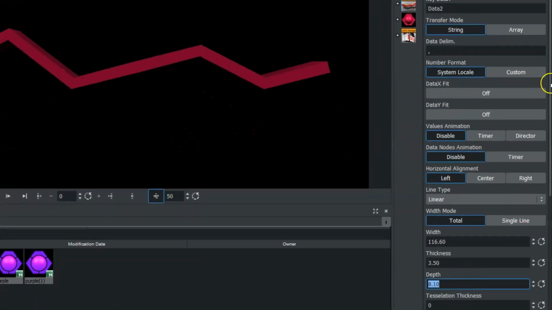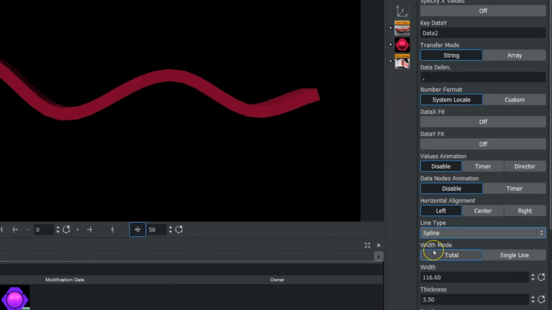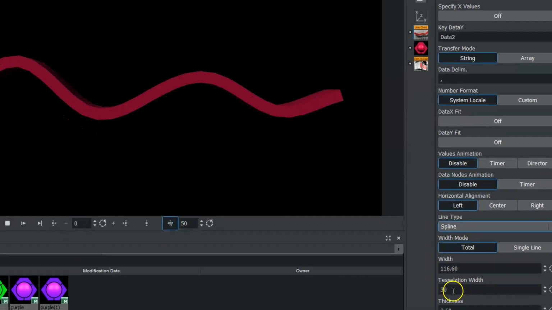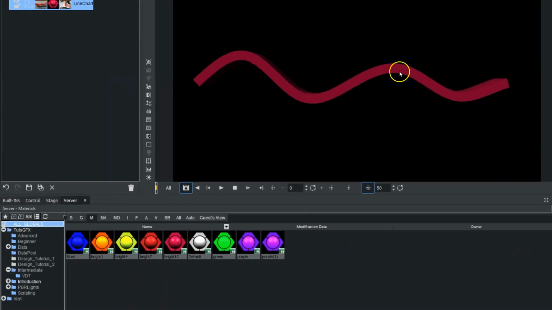With this plugin, you also have the option to change it. So instead of doing a line type linear, we can also change this to spline here. And you notice we have these little ridges in here. Once we change it to spline, we also have a tessellation width that we can increase to kind of smooth out those splines. Now we want to add some labels to this. So what the line chart allows us to do is to create labels that can mark high points, low points, a beginning point, and endpoints.